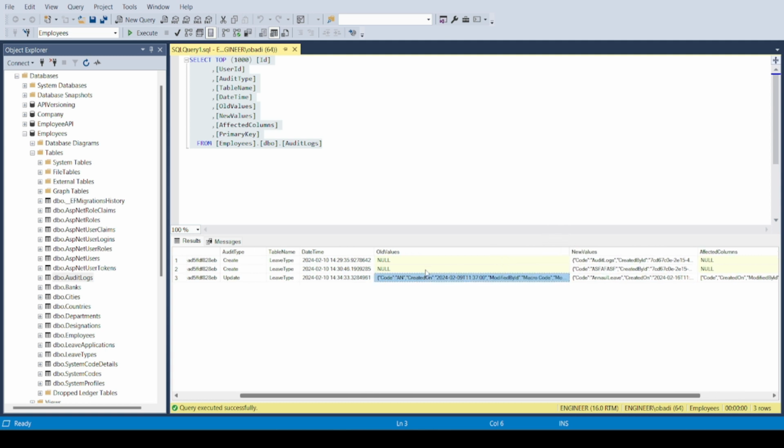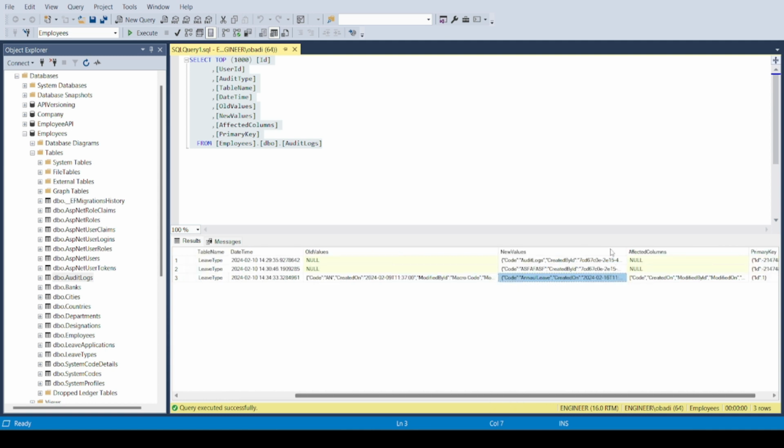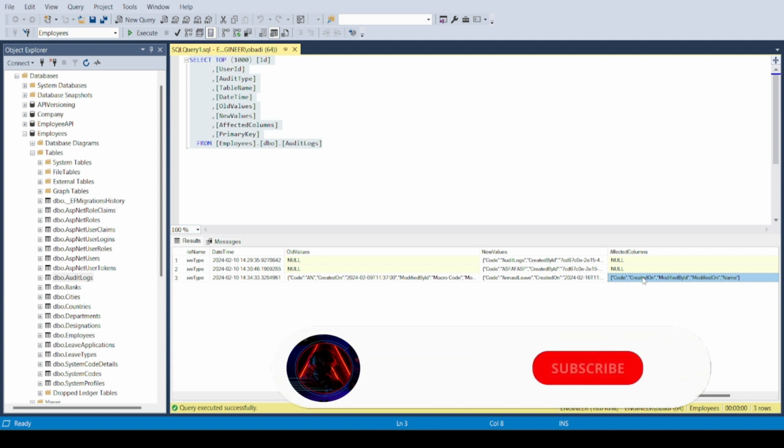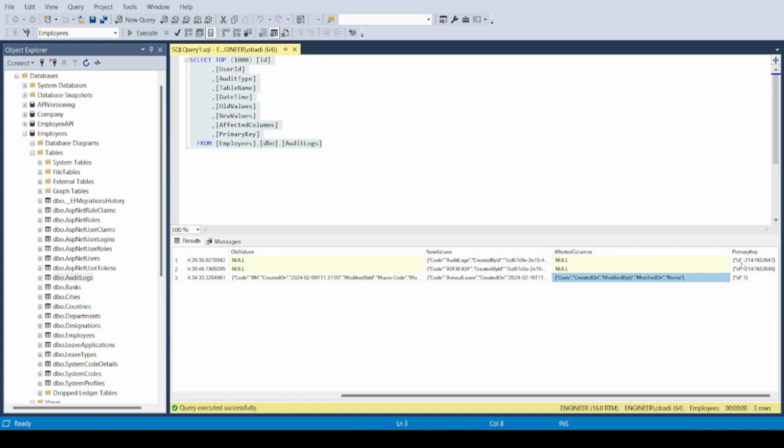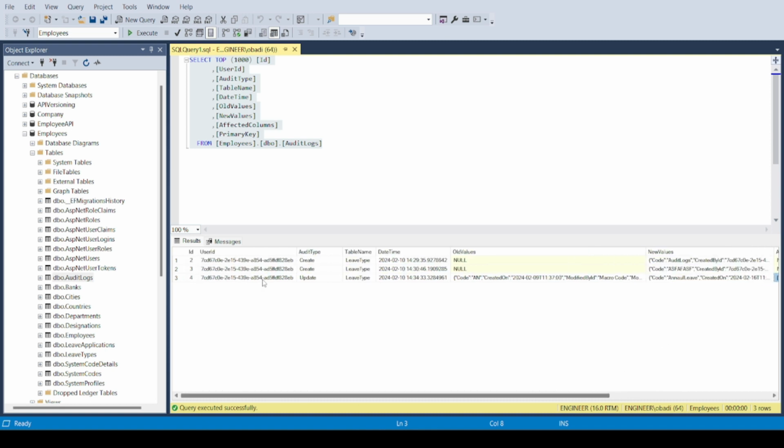You see we changed our code to earn, then the new values was annual leave, and we are able to track the new values, and we can tell the changes that we did. You remember we changed the code, the created on, modified on, and the name of the leave type, and we are able to tell the primary key. So the primary key of that leave type was the first ID. So that is how you do that.